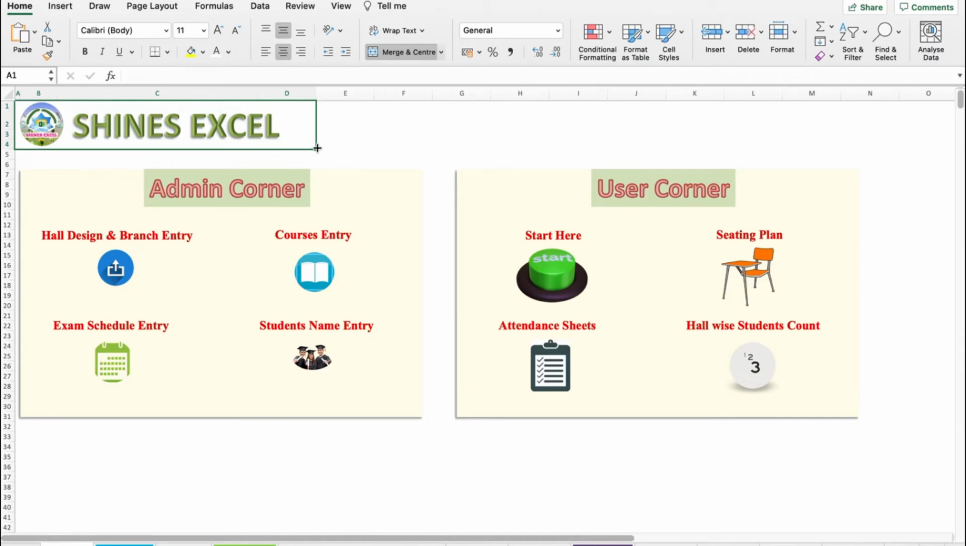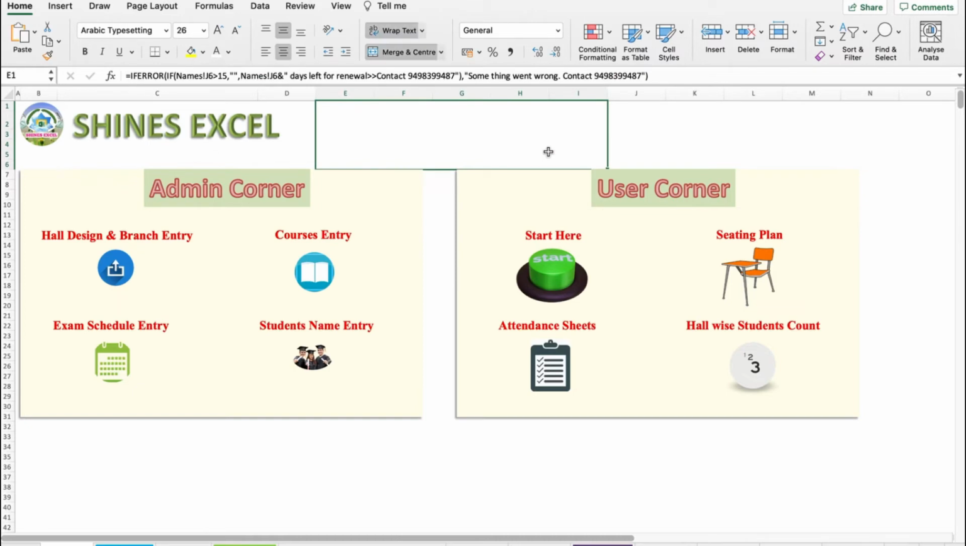So before the day of the exam, anybody from the exam cell can visit this page. Don't forget to save this. On that particular day, the user can open the page, and if he wants to enter the details for today's exam, you can start here.